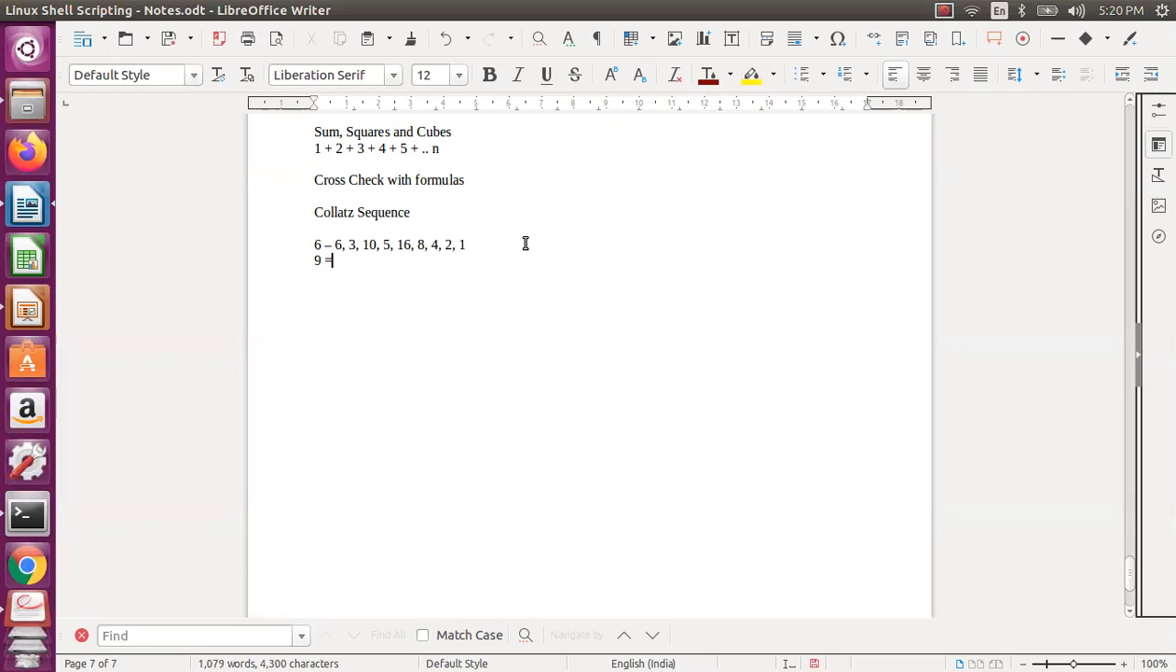So let us take 9 actually. Then what will happen: 9, 3 into 9 plus 1 is 28, then it will become 14, then 7, then 22, then 11, then 34, then 17. And then 52, then 26, then 13. It will keep on going. After 13 comes 40, then 20, then 10, then 5, then 16, then 8, then 4, and 2, then 1. So hopefully this should be right.